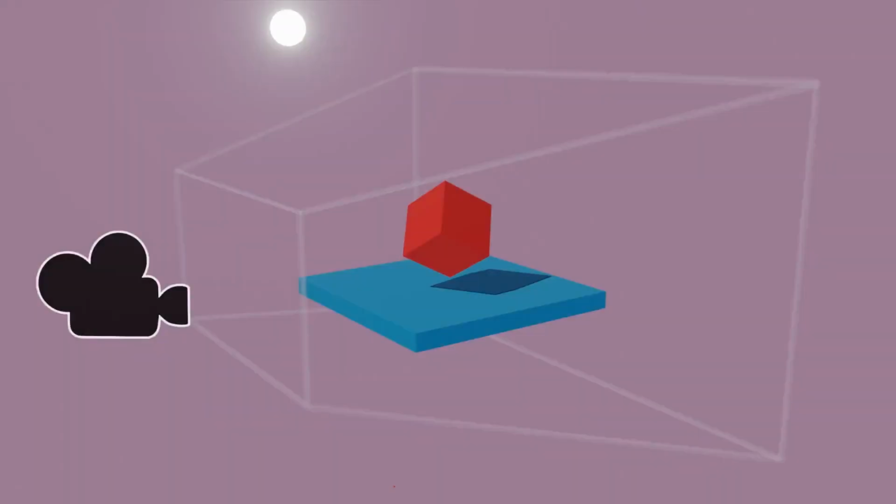The idea is simple. First, pretend the light is a camera. We render the scene from the light's point of view and store the distance from the light to the nearest surface at each pixel. This produces an image called the shadow map. The shadow map answers the question, from the light's perspective, what is the closest thing in its direction?